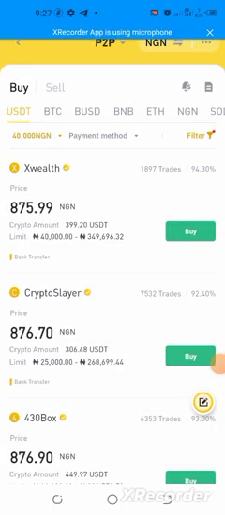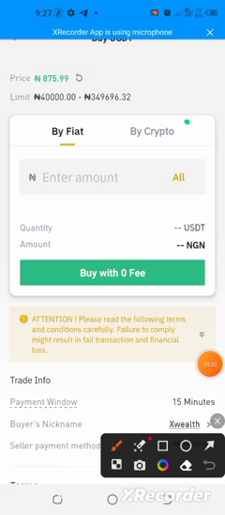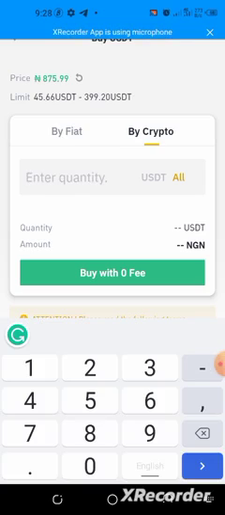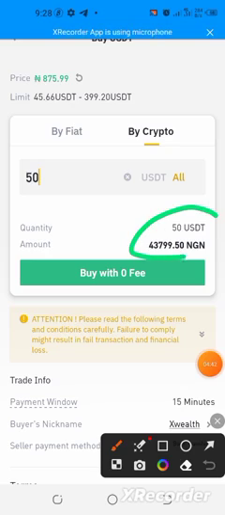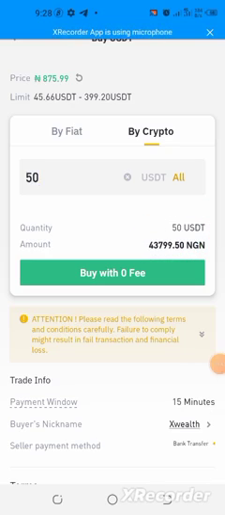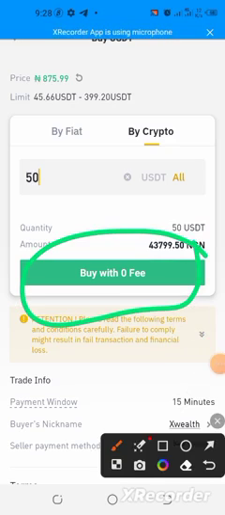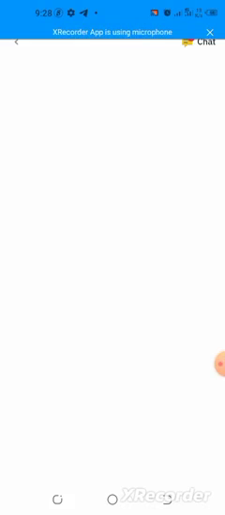When I click it, I will choose. I will not buy fiat, I will come to crypto. Click on crypto, then put 50 USDT there. Now you see it has given me what I want. Now you click on buy. You click on buy with zero fee. There's no fee attached to it.